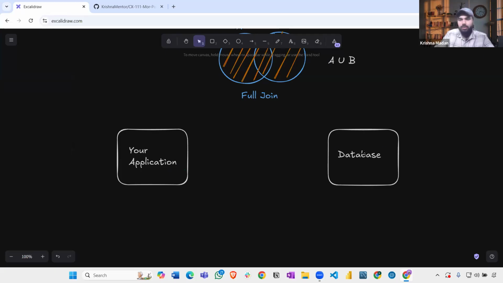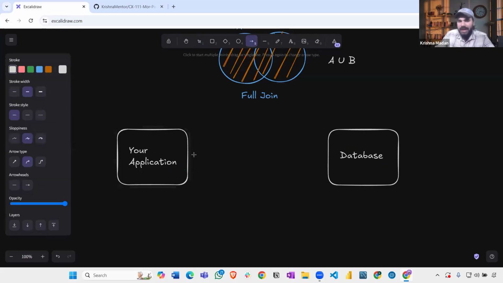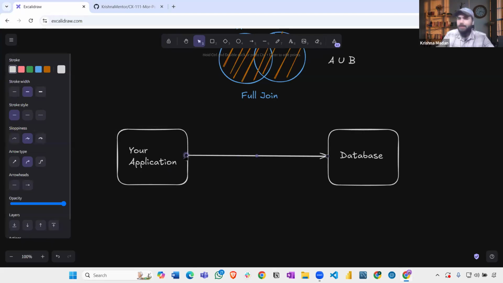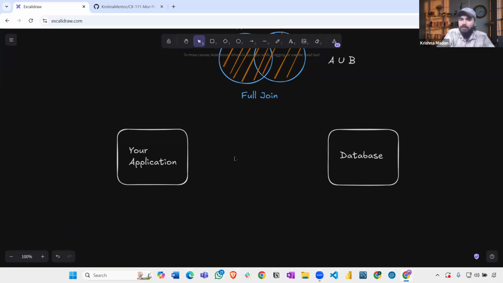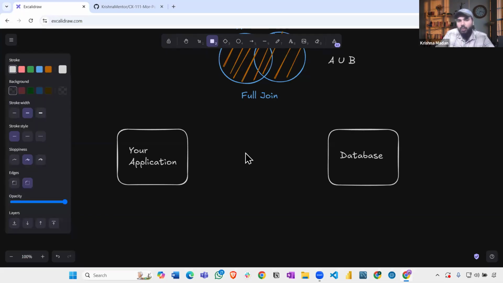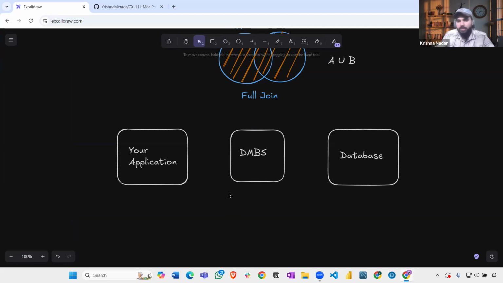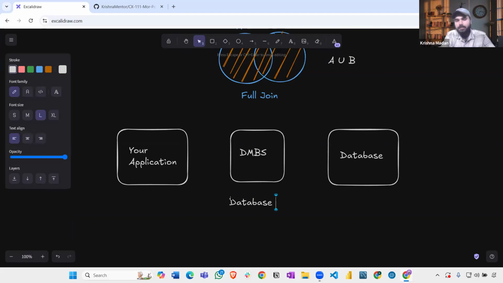Now I would like to ask you, would it be possible for us to directly interact with a database? Yes, no, you can write in the chat. What do you think? No. Any website, any application cannot have a direct interaction with a database. So how can we interact? We require an intermediary, which is called DBMS. You know the full form of DBMS, database management system.